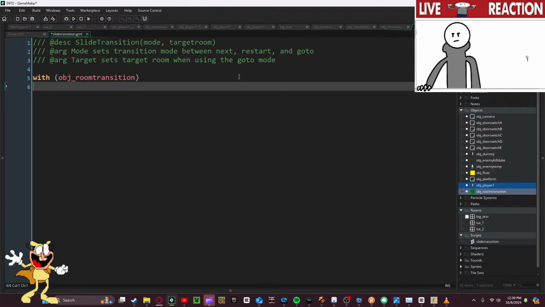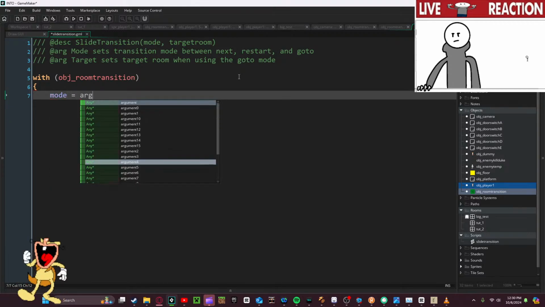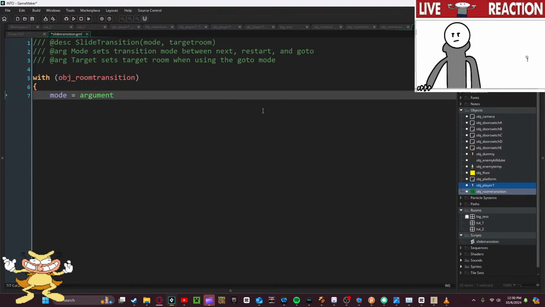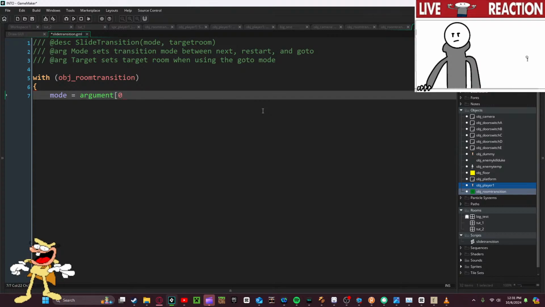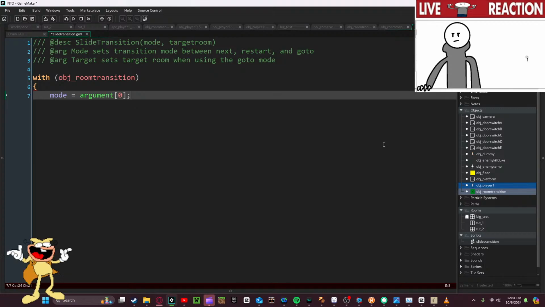Open curly bracket, mode equals argument, open square bracket, 0, close square bracket, semicolon, okay? You can also write argument 0. And what both of these are currently referring to is the first argument that we pass through, okay? Has nothing to do with how we've defined it up here. That, again, as I say, is just for the sake of autocomplete.